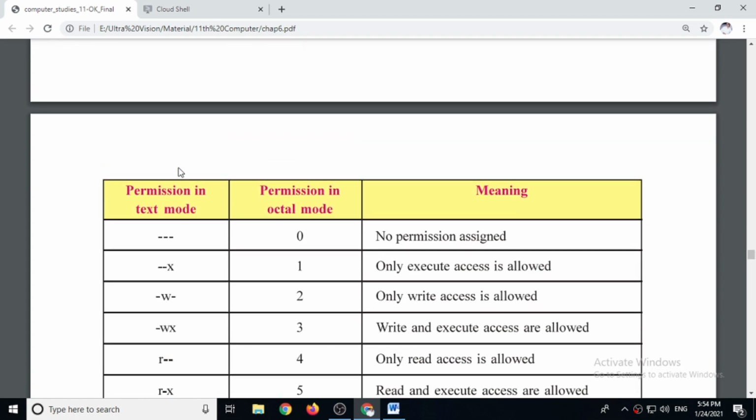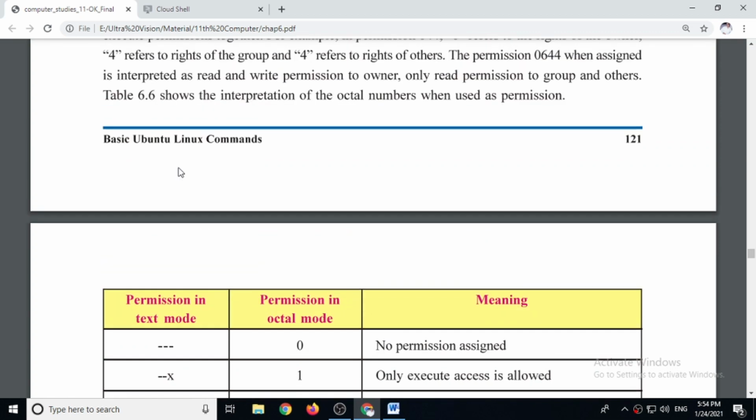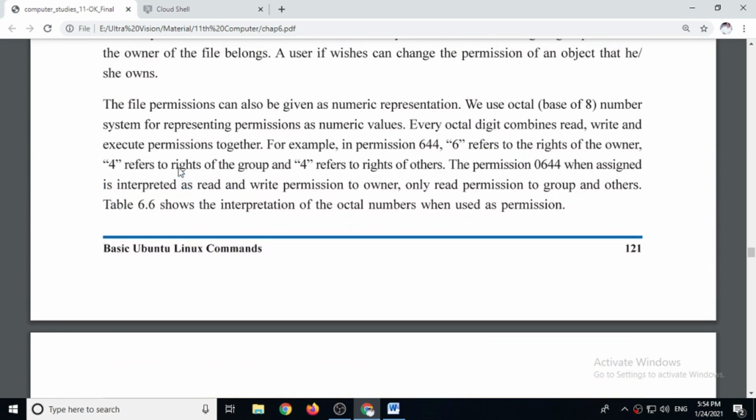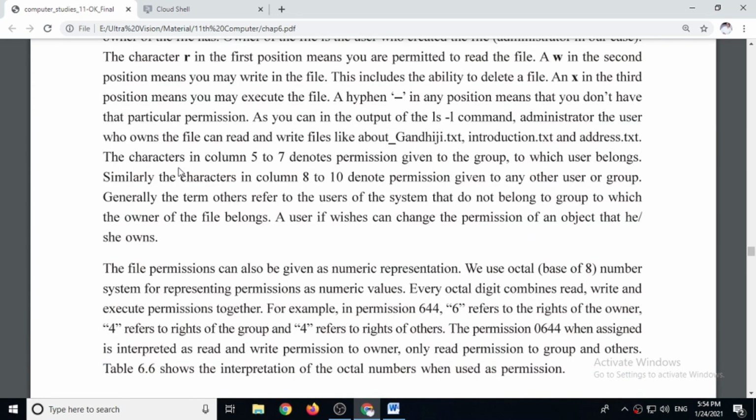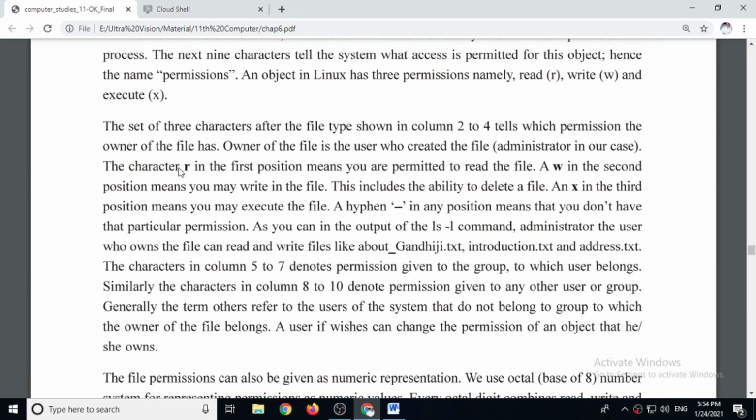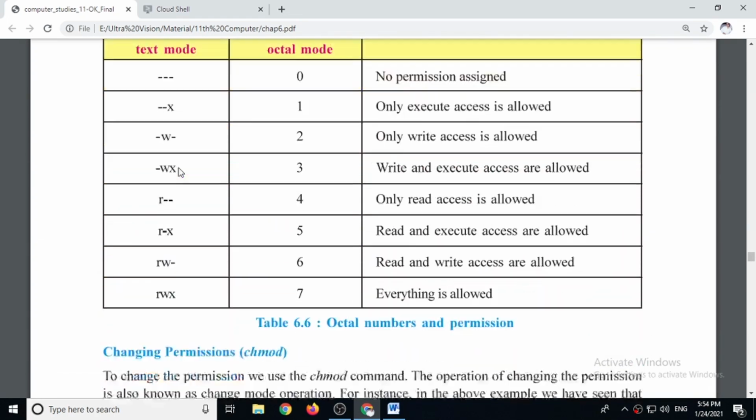So for example, if you want to give a permission to user, then you have to use u. Same way for group you have to use g, and for others you have to use o character. So all these things we have studied previously.